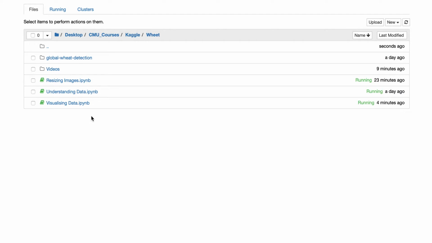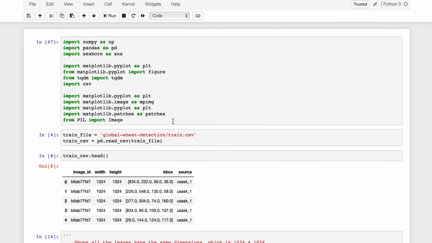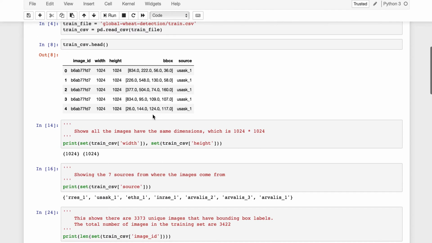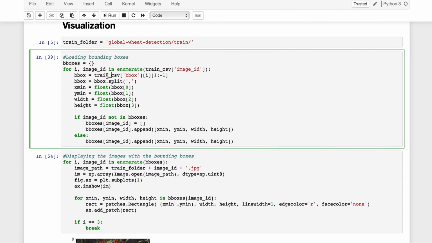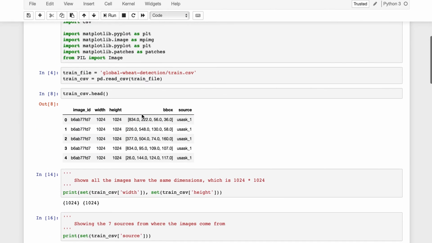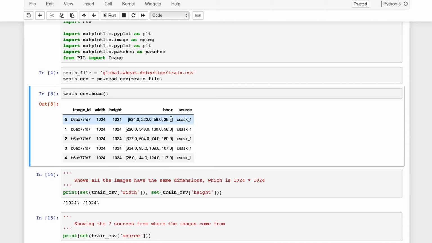So going back to the code, in this video, we'll be looking at the visualizing data code. The first part of the code is the same as the previous video, the understanding data code. And here, this is the visualization part. Here I am loading the bounding boxes from each image. It's really trivial. The trick here is to split by comma because the bounding boxes are given as a string, so you need to remove the square brackets and then split by the comma.